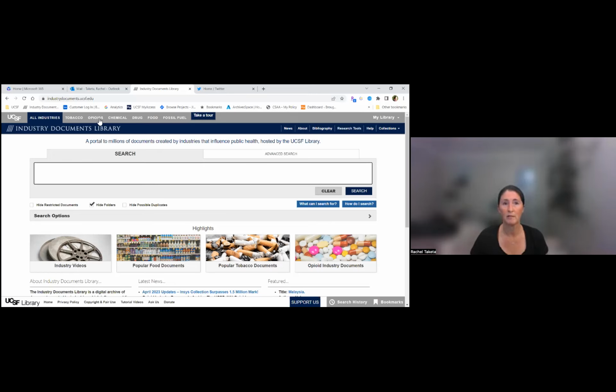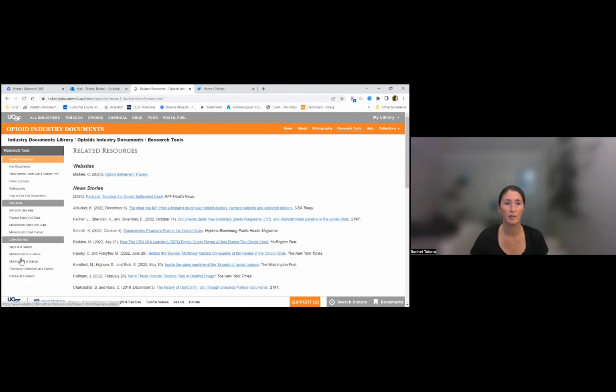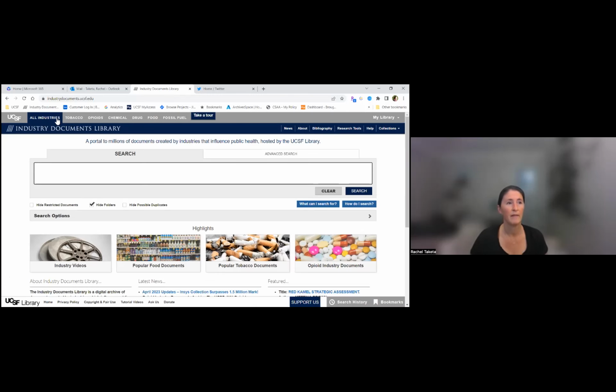In the opioids section, we actually have guides to all of our sets right here on the left, so that you get acquainted with the documents that are coming out of specific litigation for opioids and sort of how you can answer certain research questions to get you started. And then another section I want to call out really quickly is help, of course, and that's where you can always find an Ask Us link to ask us any questions when you're doing searches. It's email based and we'll get back to you as quickly as possible.